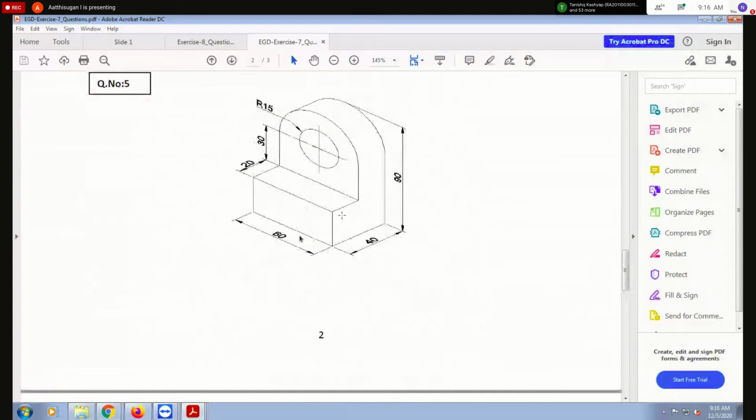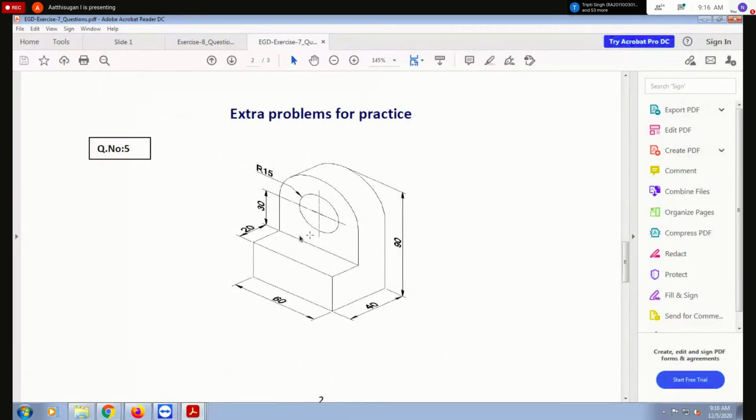For this extra problem, take this front view. If you take this front view, you cannot draw this one, so better you draw the semicircle. Draw this profile, then extrude. You need not remove the hole; automatically the hole is done.